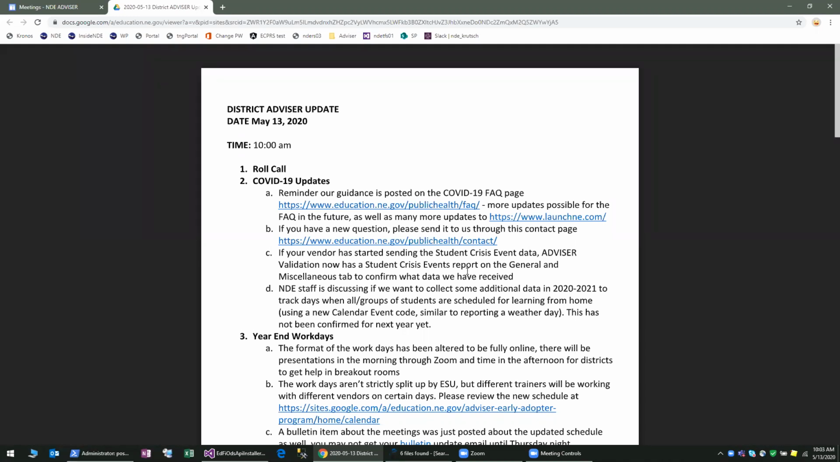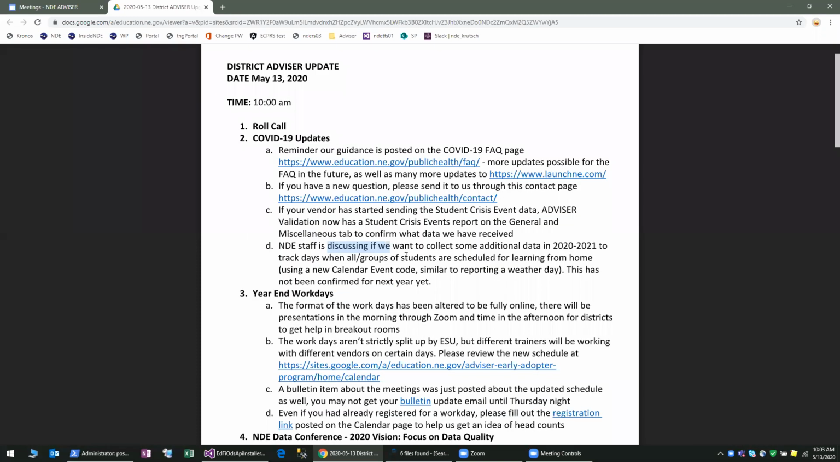There is a report for it now in advisor validation. If you go to the general and miscellaneous tab, you will see the student crisis events report. And all it does is just repeat back what we've received from you. I believe there are still some vendors that have not begun sending that yet, though.